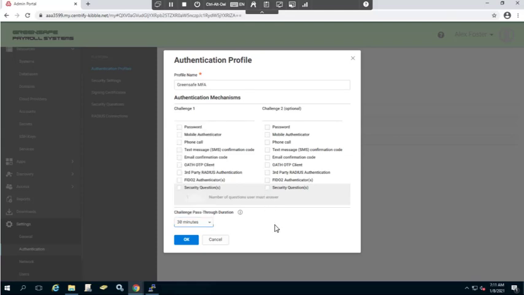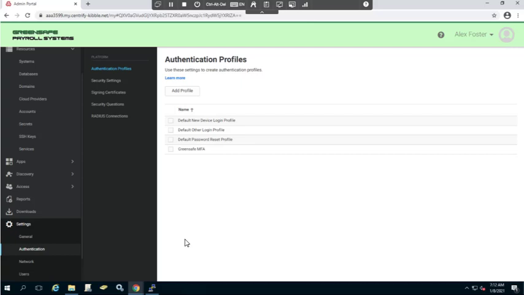So let's go through and create this profile and configure it for passwords and security questions. Now, this is a very simple MFA challenge. We'll start with the password, and then we can go to security questions here, identifying the number of questions that the user must answer. So we'll go ahead and save this, and now we can apply this to a particular policy.